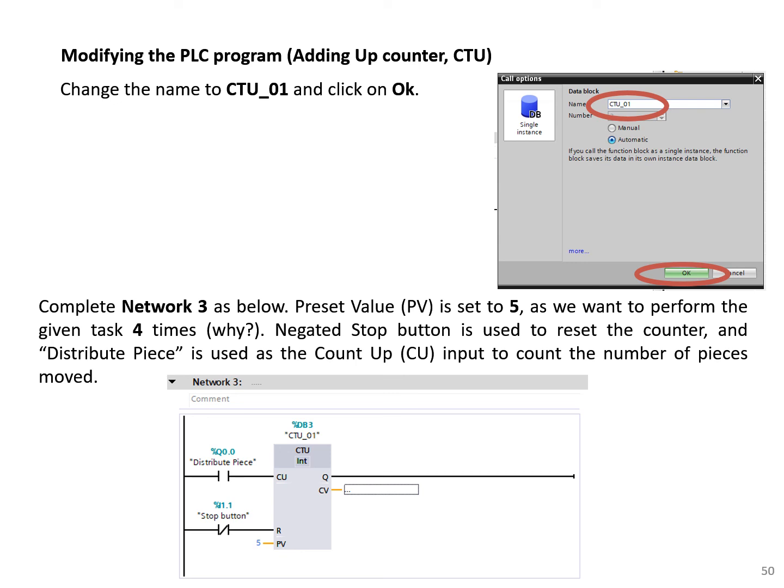Okay, so why then you need to have preset value of 5, although we need to count 4 times. Think about that. I'm gonna leave that to you. Negated stop button is used to reset the counter. Okay, so we need to always have some sort of input to the reset, and that is going to be done by the reset as it was given in the description of the problem. And distribute piece is used as the count up input to count the number of pieces moved.